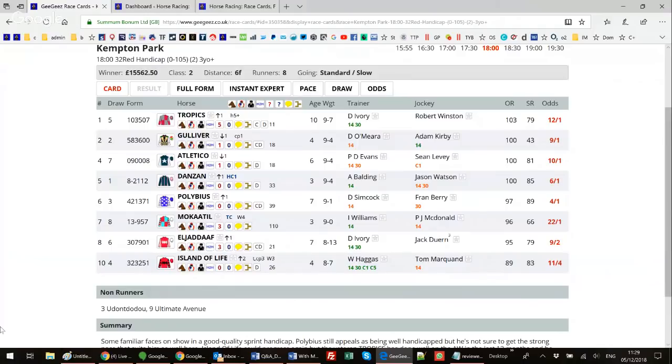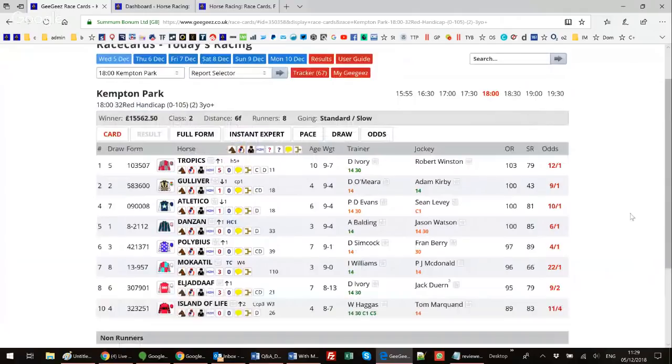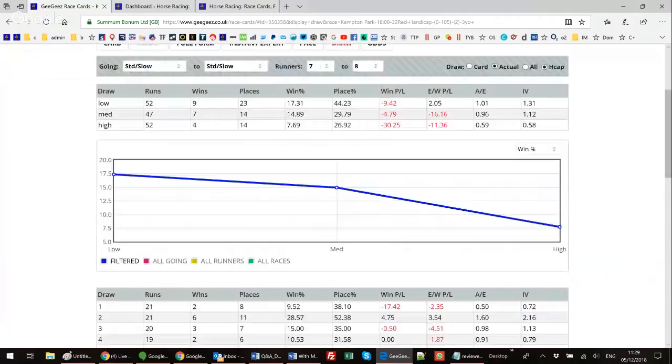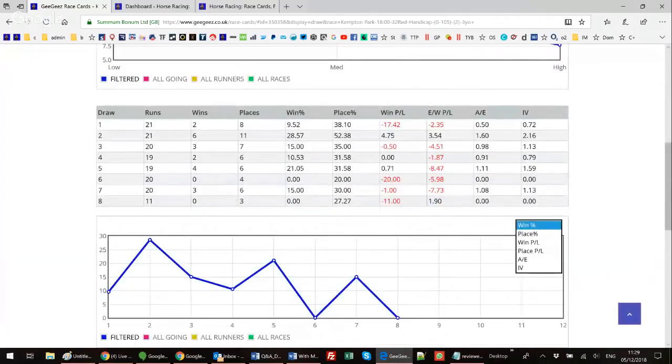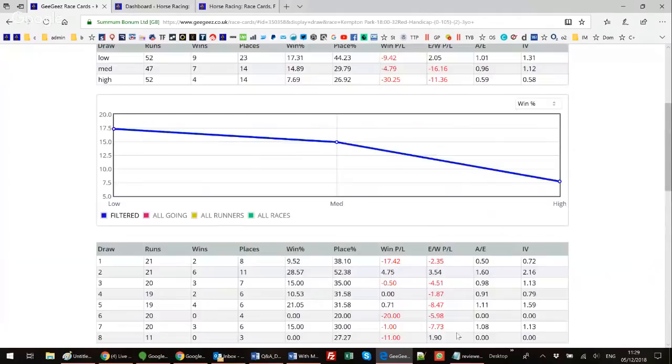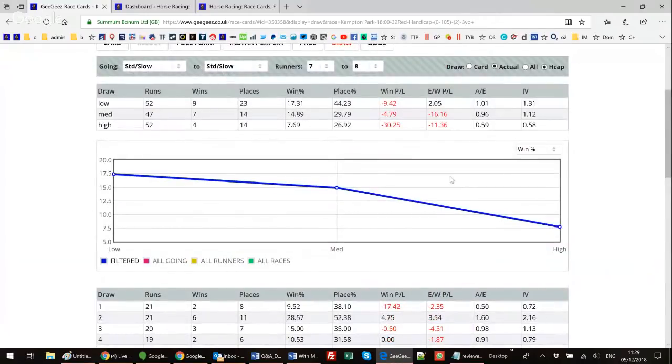Ultimately, you have to make a value judgment. It's not just about the form, particularly in sprint handicaps. So we'd be looking at the draw here, and the pace as well. If I just make that 7 to 8 runners, actual draw position, we get the usual all weather sprint round a turn, low draws are favored. It's not such a glaring bias at Kempton, 6 furlongs in these small fields. Although the ones hung out widest still struggle, and the ones on the inside have a very high place strike rate, as you can see here.